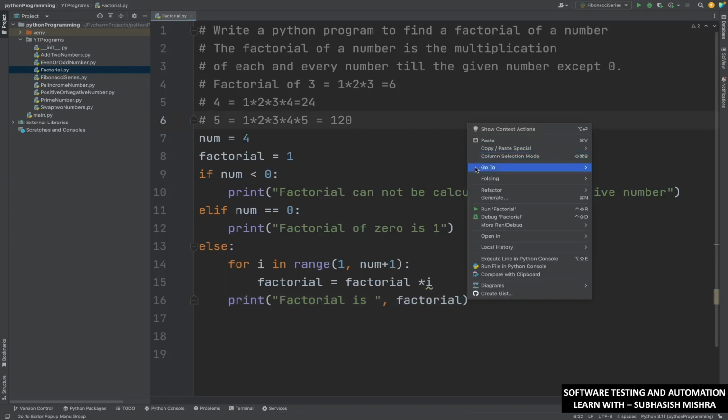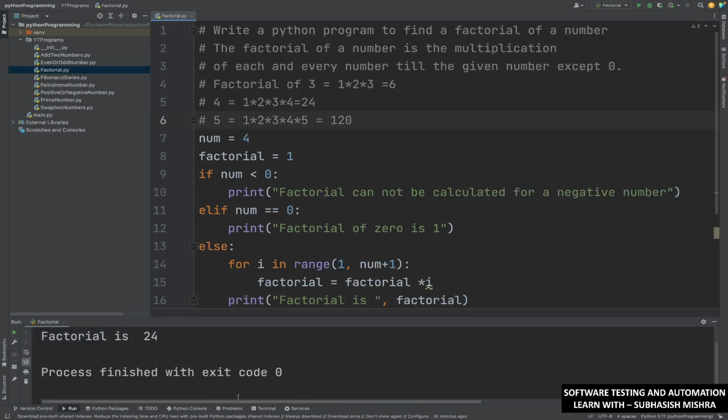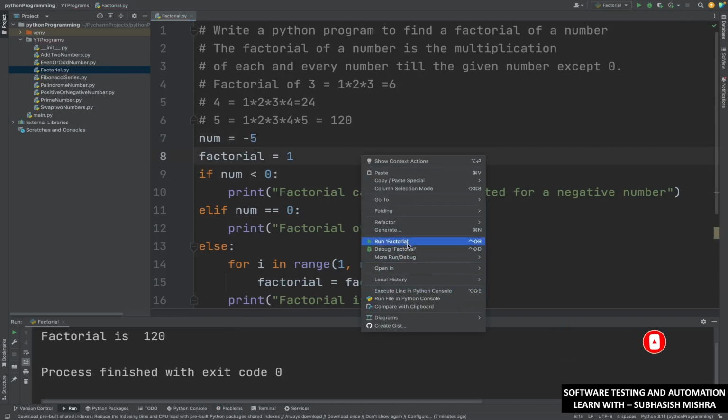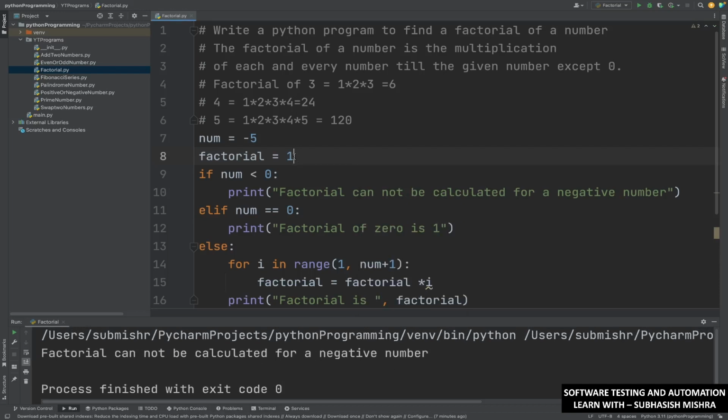So let us see whether it is giving us the correct result or not. See what it is giving, factorial is 24. This is what is expected, right. So for 5 it should be 120. Let us run it, we see 120. If we give number as -5, what is it giving? Run factorial, it is giving factorial cannot be calculated for a negative number. If we give a number 0, let us see what it is giving.